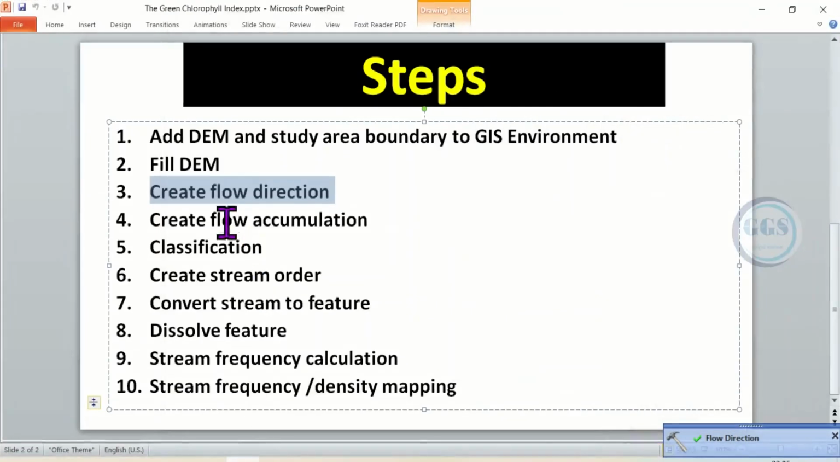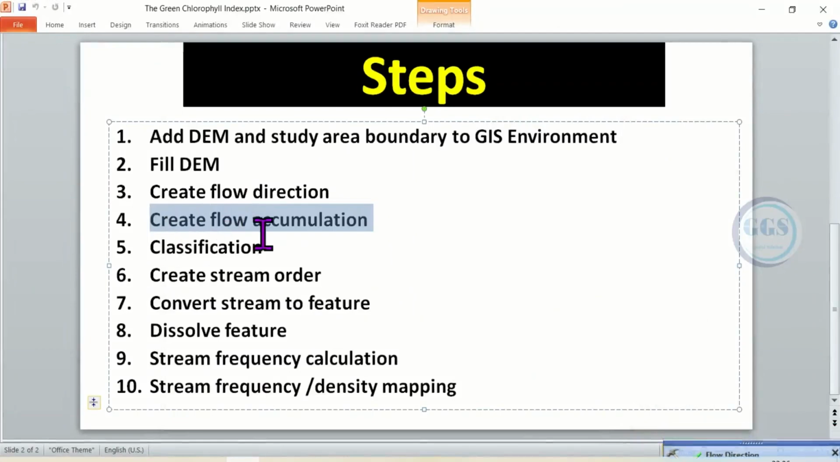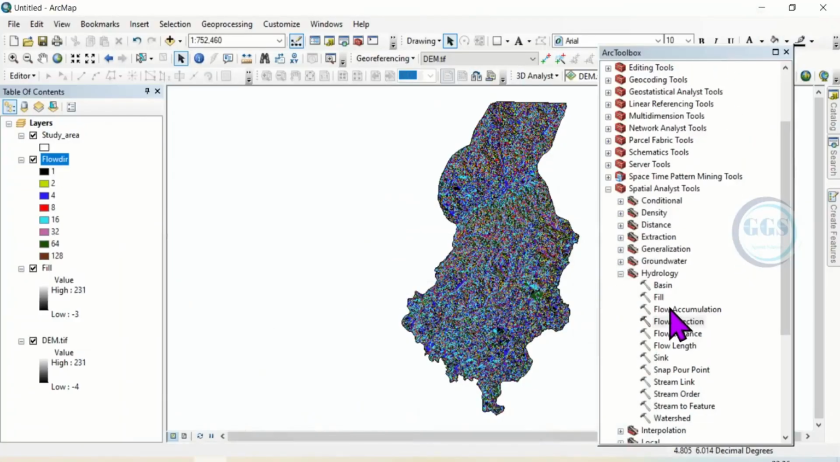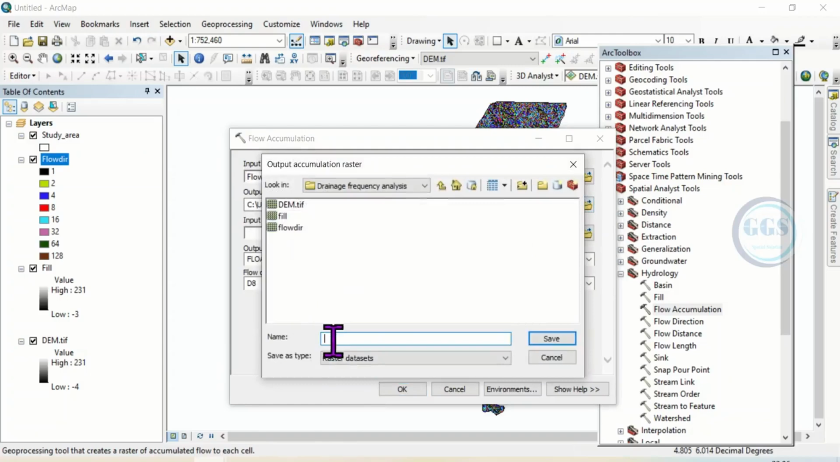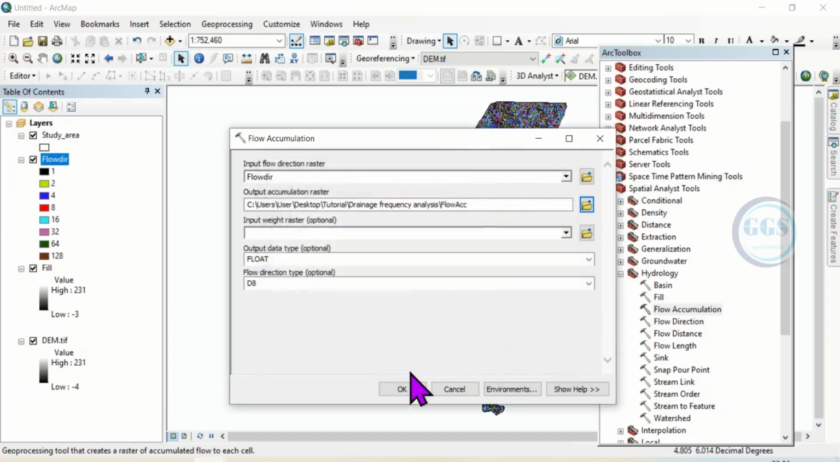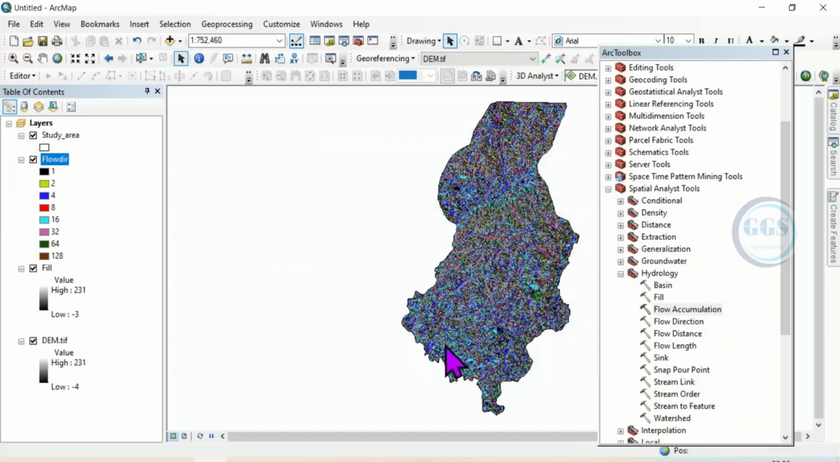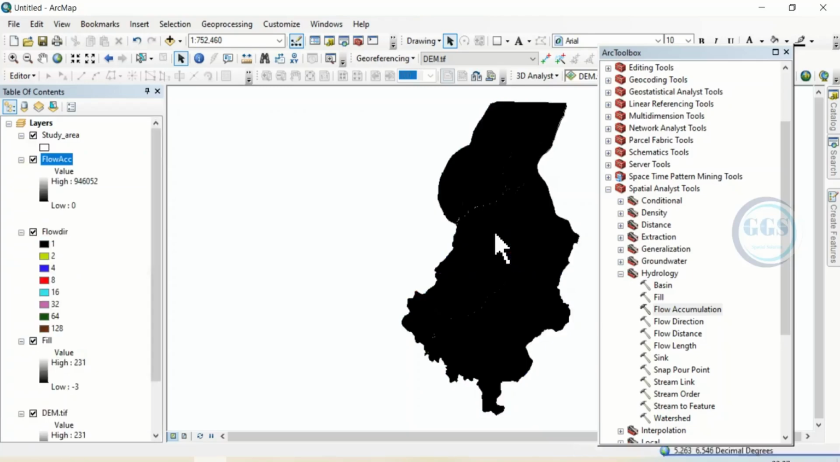Now, the next step is to create the flow accumulation. To do that, come here, you can see Flow Accumulation under Hydrology. So double click to open the flow accumulation tool. Then for the input flow direction raster, click here and input your flow direction. Then for the output accumulation raster, click here and navigate to your working folder. Let's call this flow accumulation. Then click on Save and click on OK. This will create the flow accumulation for this area. Yes, the flow accumulation is generated.